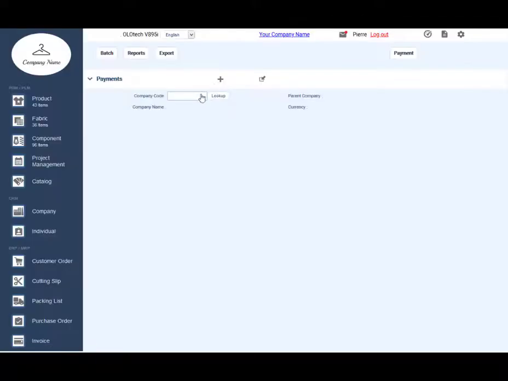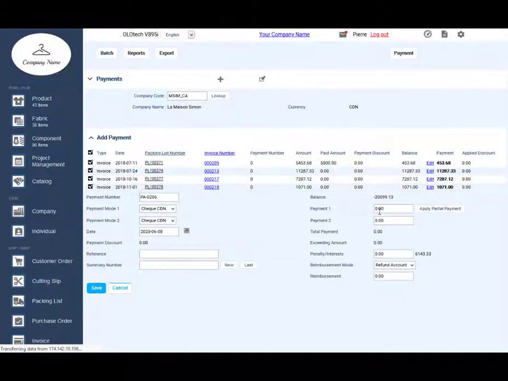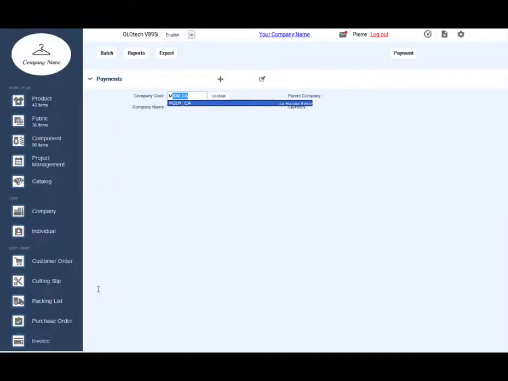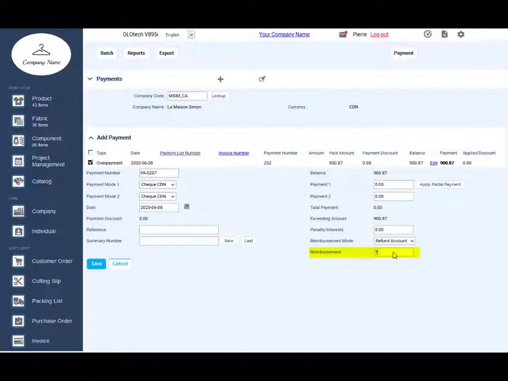When we are entering a payment that is exceeding invoice and credit notes, I will be creating an overpayment, but to do so, I need to acknowledge. Overpayment can be used against invoices, or like here, we can reimburse it.